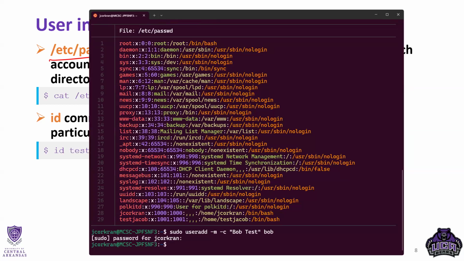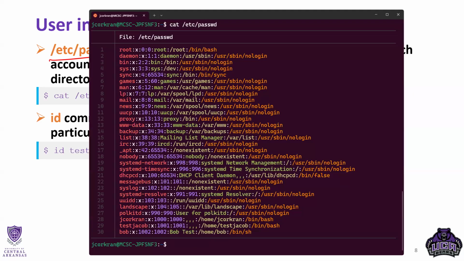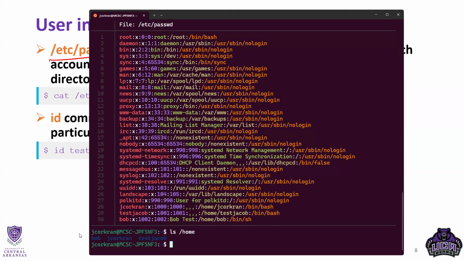Okay, so let's go ahead and cat it out again. Now you can see Bob was created, and then there's the comment that I did. There's /home/bob. So we need to verify that the actual home directory got created. We could do an ls on /home. Now we can see Bob did get created as a home directory there.